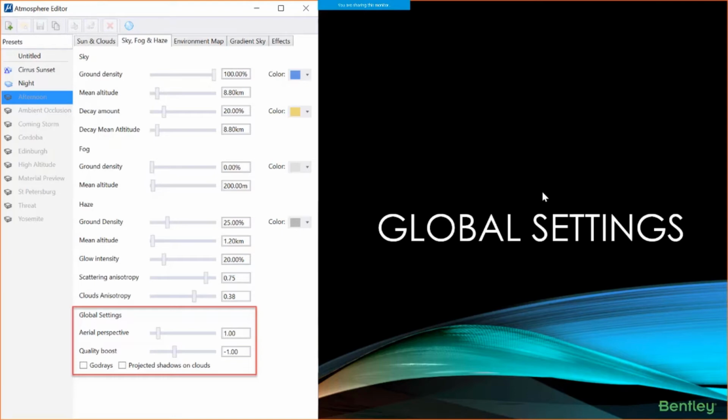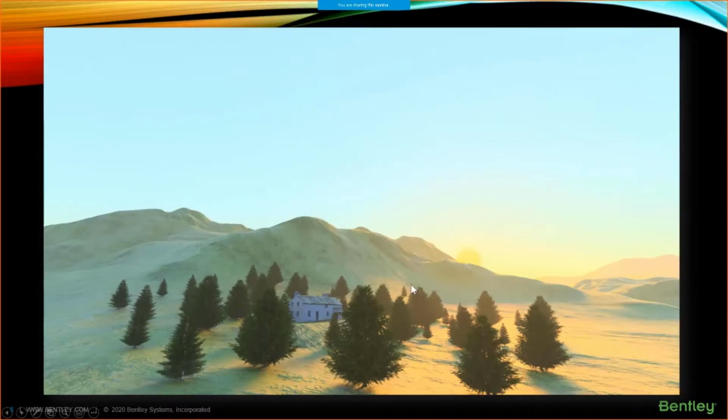So if you want to make your fog more pronounced, for instance, you can change the aerial perspective. Be aware that having this number big and you've got an interior scene, you might end up with what appears to be fog or haze in your building. So just be aware that that could happen to you.